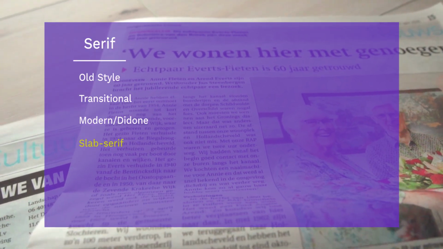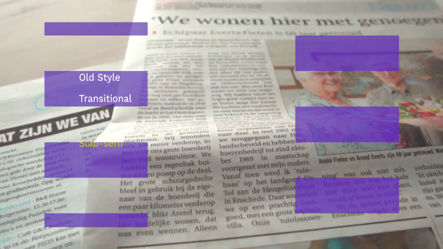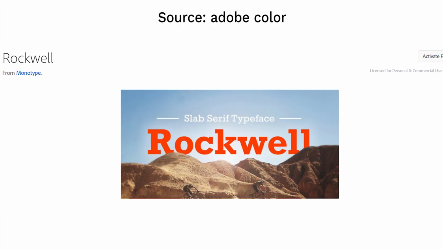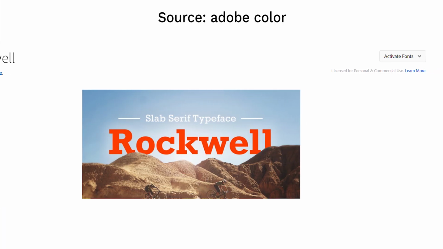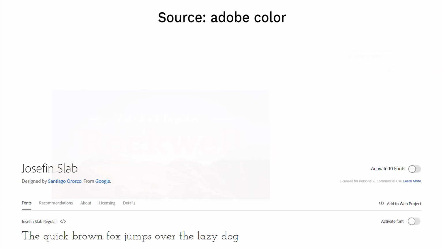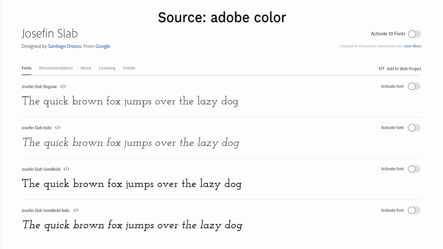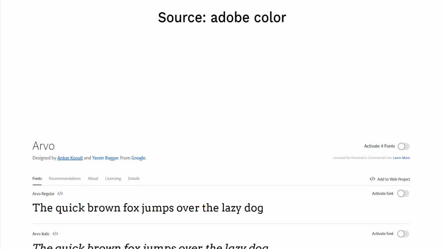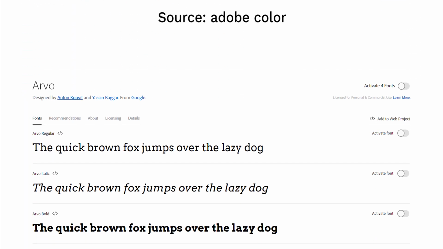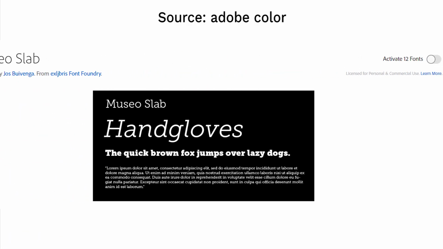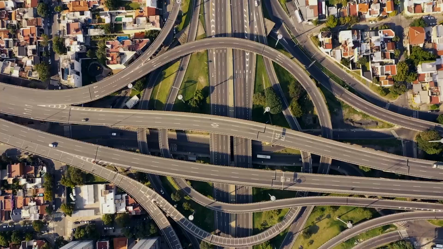Slab serifs is a readable font for bold headlines. Display fonts, as we will see later, are fonts designed for larger headlines and displaying urgent messages. Because of their eye-catching, bold characteristics, they began to be heavily used in print advertising. See this kind of example in Rockwell, Arvo, Josefin Slab, and Museo Slab.